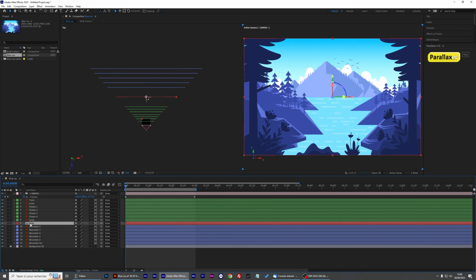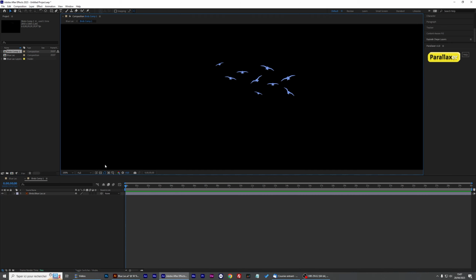Let's double click on the new composition. And the problem there is that there's just one layer with all the birds. So you have several possibilities here. You can create a new file in Illustrator and separate all the birds, one on each layer. That will be maybe long, but it's possible and it will work.